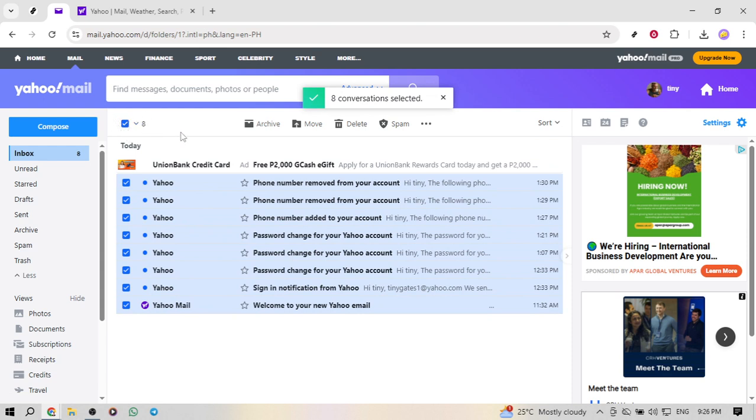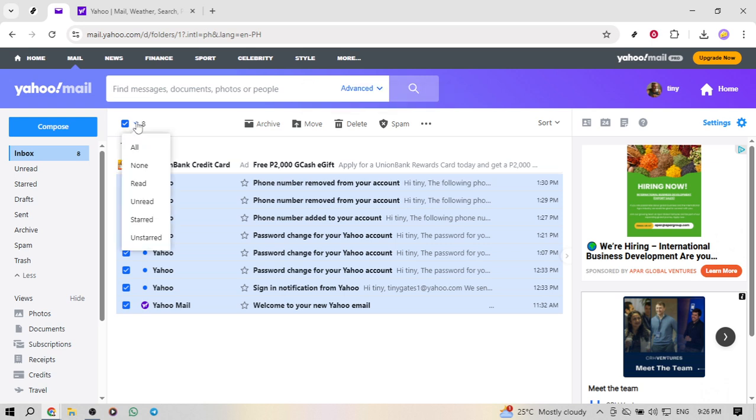Keep in mind that this typically selects the messages visible in the current view, not your entire inbox across multiple pages. If you've applied a filter, such as showing only unread emails, the Select All button will target everything currently displayed under that filter.